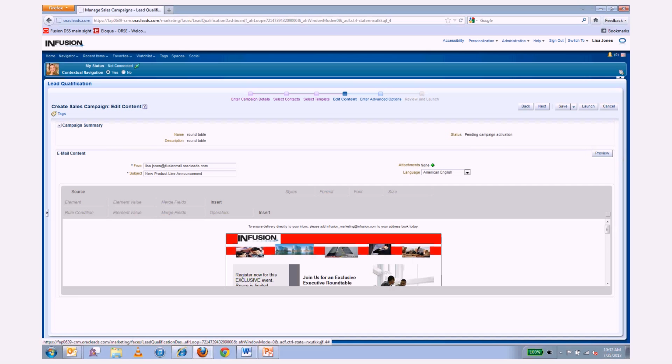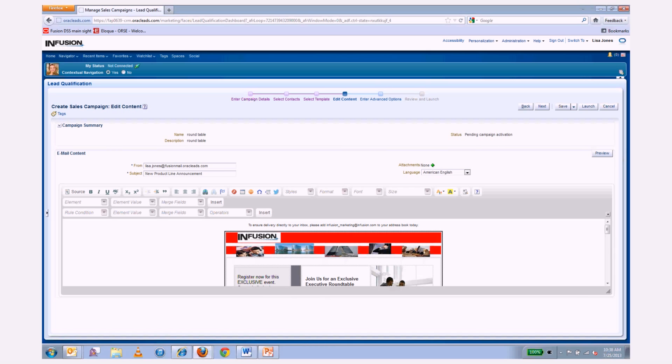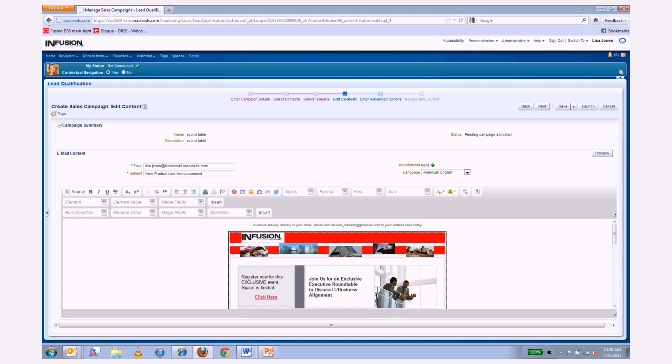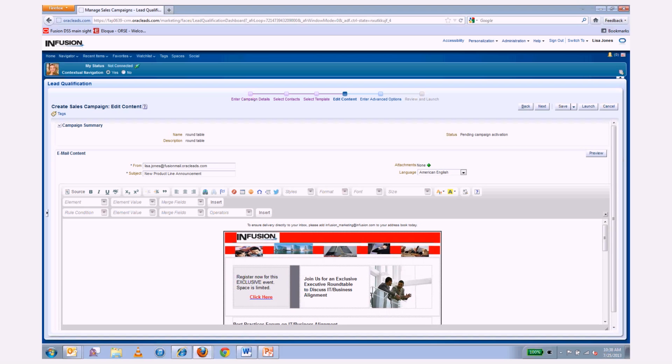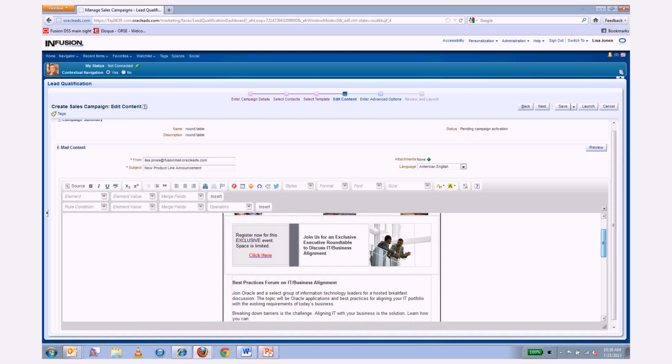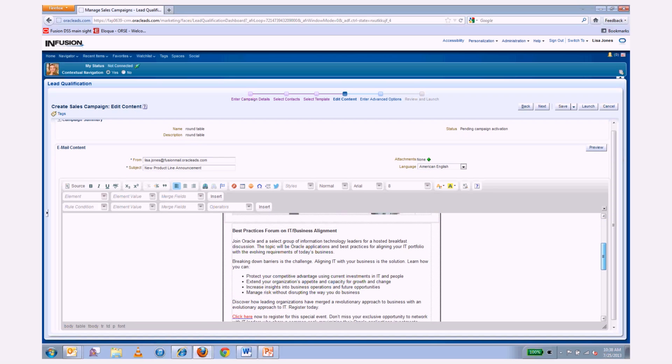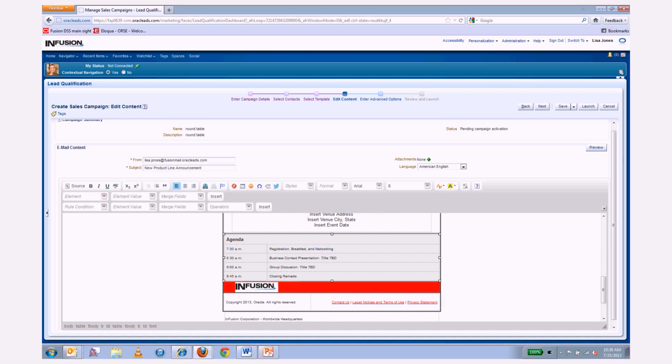I'm moving down the pipe here. And I have my template now that I can go edit the content. Maybe this is a generic flyer, and each time I use it, I just need to go in and modify the dates. I can go ahead and do that very easily here. This is a WYSIWYG editor. What you see is what you get. I can go in and manipulate that very easily.